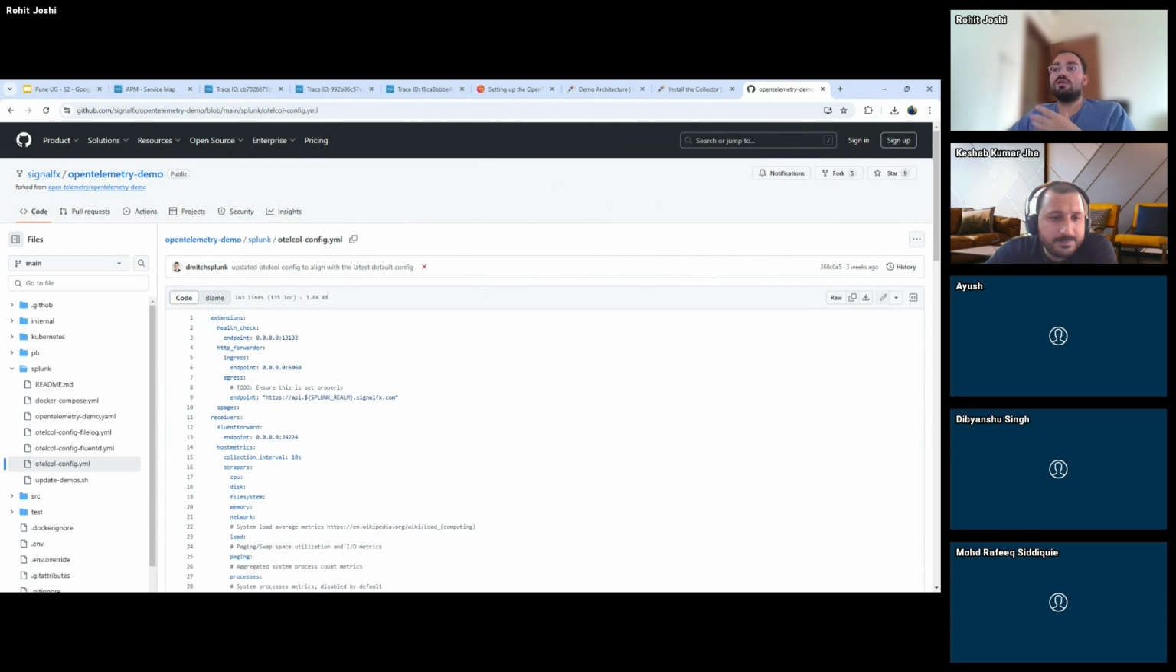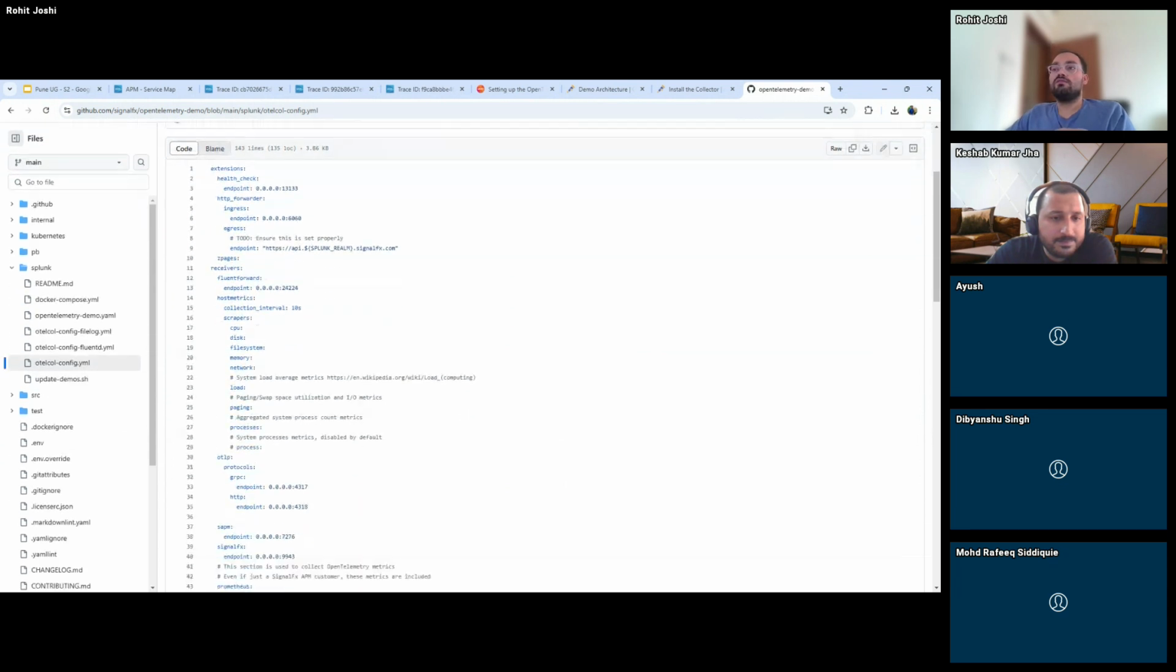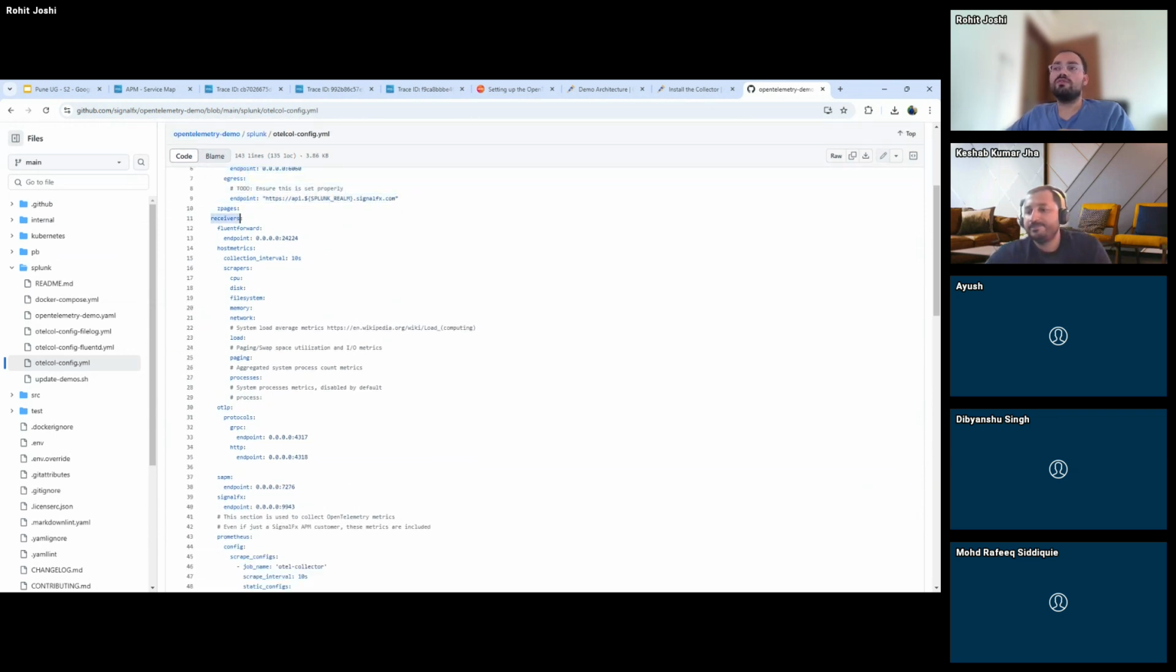Okay, so if you open this file, you can see these things, like the extensions, for example for the health checks. Then it comes up to the receiver. Receiver is where we are going to receive the data from. So let's say I have Docker. If I'm collecting host metrics in Docker, I'm going to see these Docker host metrics in SignalFx when I run this script and run this demo.